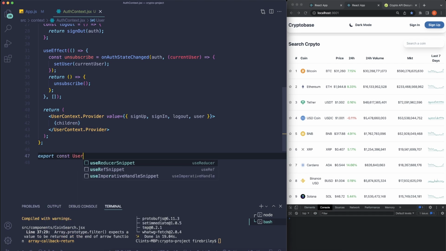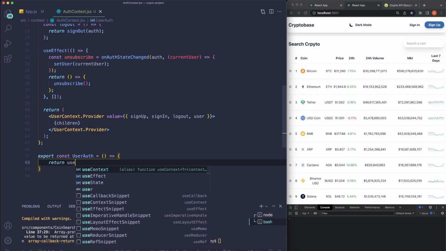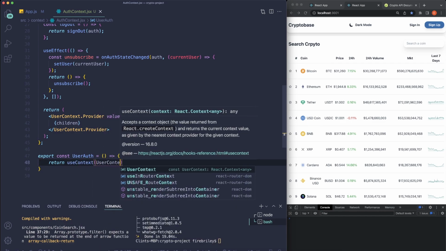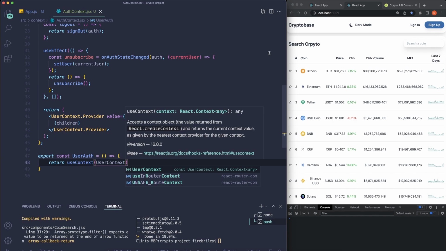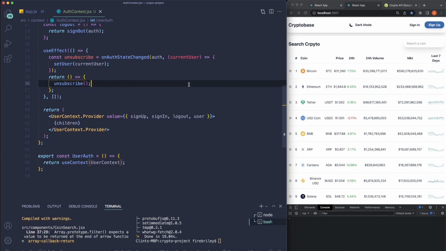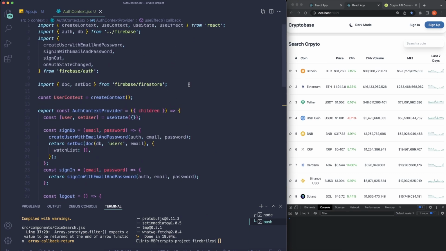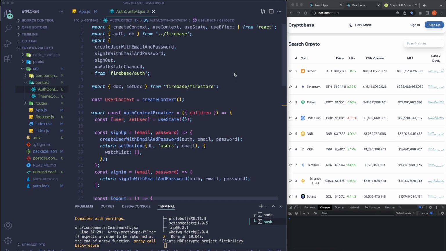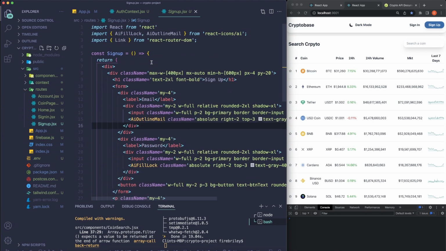Then down here we can export const UserAuth, and then return useContext, UserContext. Okay, so I hope we have all that in there correctly. What we want to do now is go over to the sign up page, and let's try and create a new user here. We're going to have to do a few things to our sign up page. So let's go over to routes, SignUp. There we go.